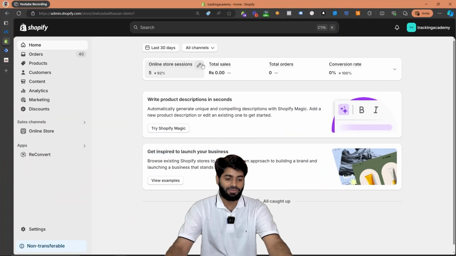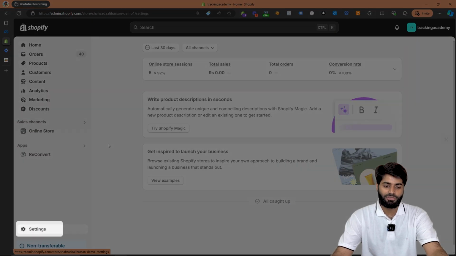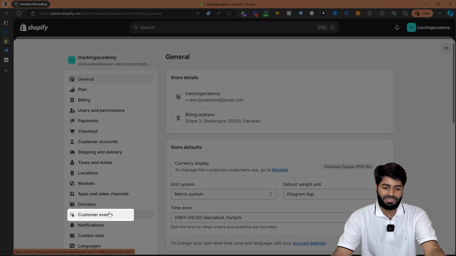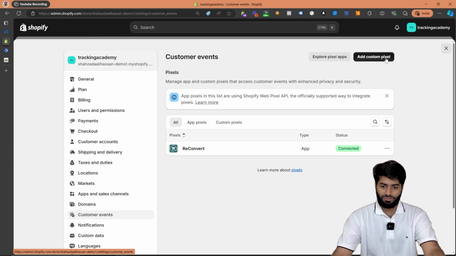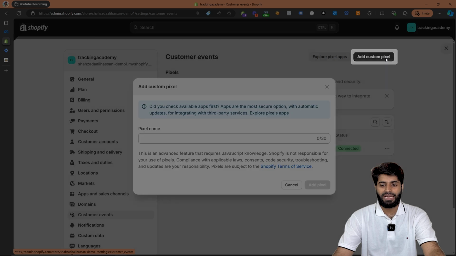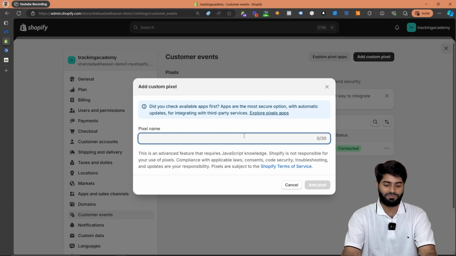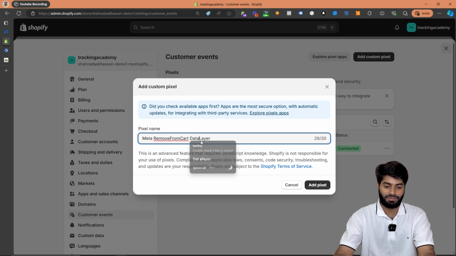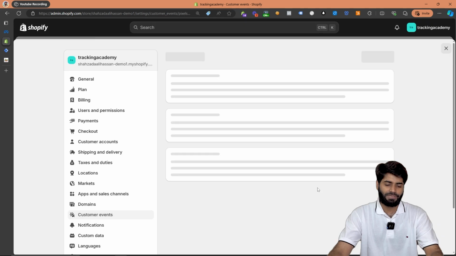To add a customer event, all you have to do is go to the settings of your Shopify store and scroll down to the customer events section. Once you're on the customer events section, click on add custom pixel. Since this one is for Meta and it will track remove from cart, let's rename it similarly. And since this is going to trigger the data layer event, I'm going to call it data layer. And let's click on add pixel.